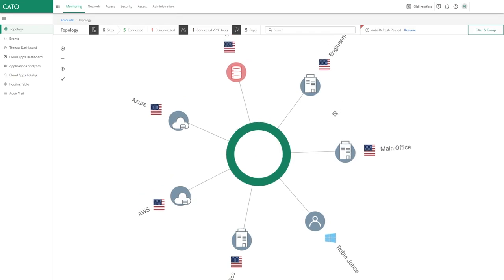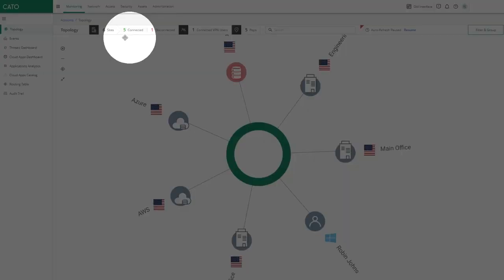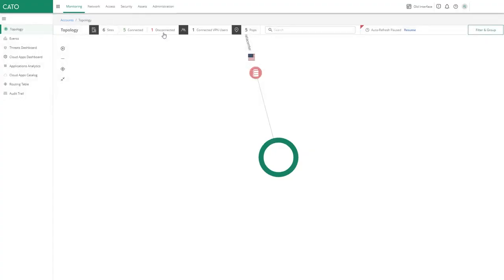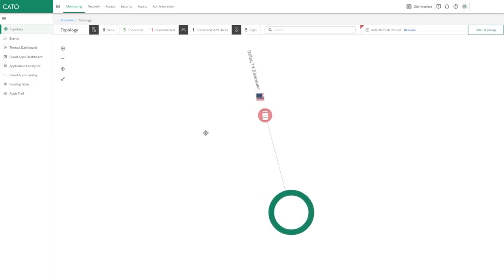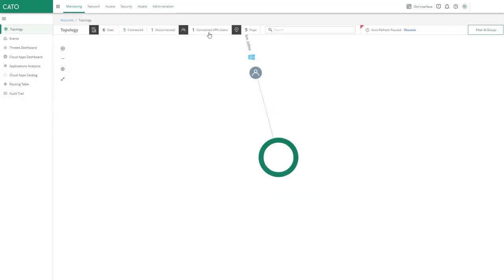So, at a base, maybe you want to come here and just see the sites that are connected or disconnected. If I click on disconnected, you can see the topology has changed to just show me what has been disconnected. Or if I wanted to just see which VPN or remote users are connected, I can do the same with a simple click. But this is only part of the picture.